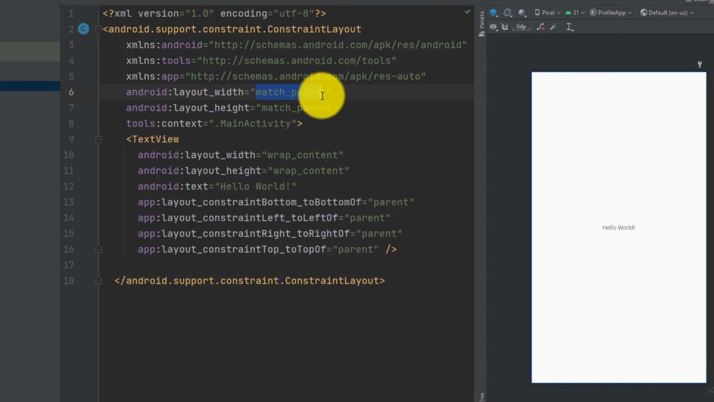Now see, it is given match parent. What match parent means is the width will be full, whatever the screen size is, like any phone of any size, it will match the whole size. It means it will match the whole width of any phone. So that is match parent.